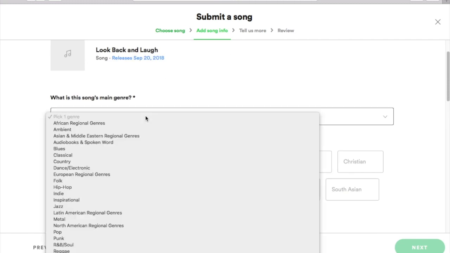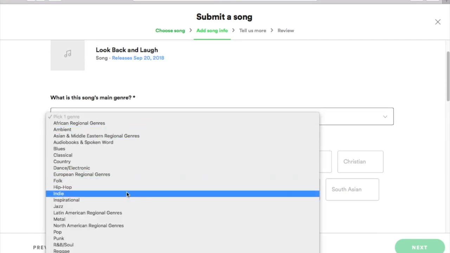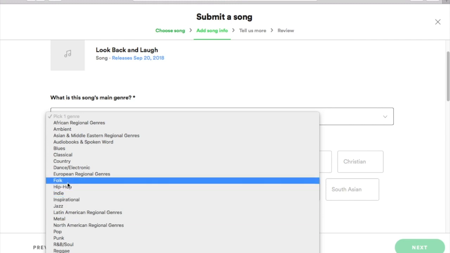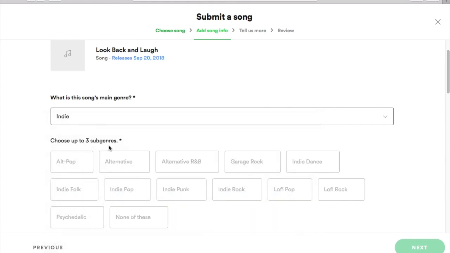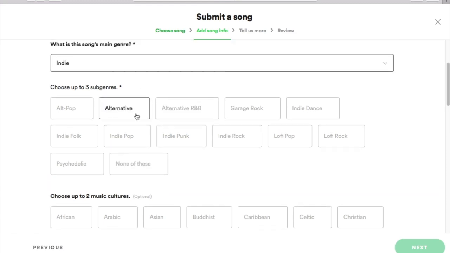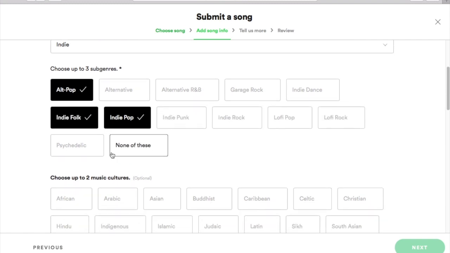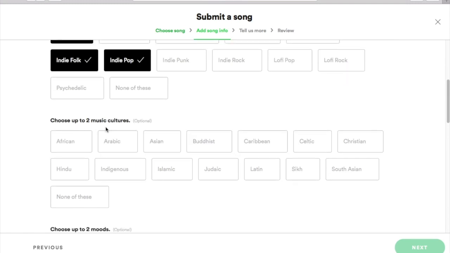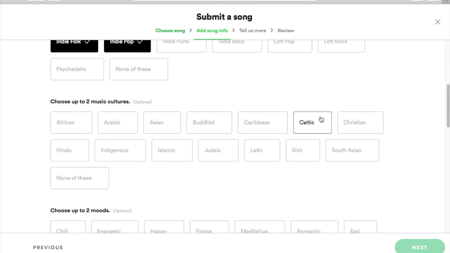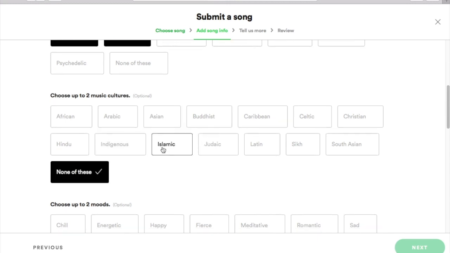First of all, I have to pick a genre. So for this particular song, I reckon, let's see, it falls under indie. And then as a subgenre, I think indie pop is a good one to choose. Maybe alt pop, and let's go for indie folk. Next, I can choose up to 2 musical cultures. I'm not sure if any of this really applies. It's not African, Asian, Buddhist, Celtic, anything like that. So I'm going to choose none of these.